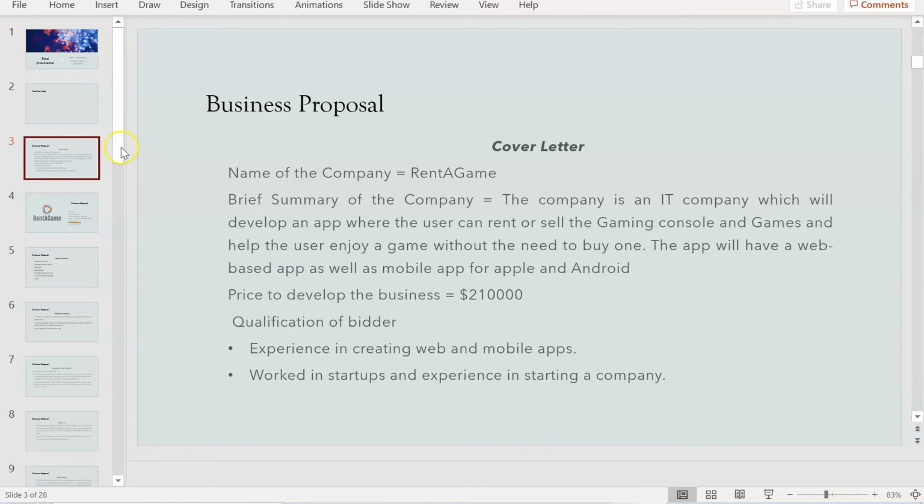Now let's go to the dashboard. The business proposal that I have prepared, first of all, the name of the company is Rent a Game. Why have I given this name? Because simply you can tell what the business is going to be just from the title, Rent the Game. So it's going to be an IT company where a person can rent and sell. They are not just going to rent the stuff, but they can sell their games and consoles to another person.